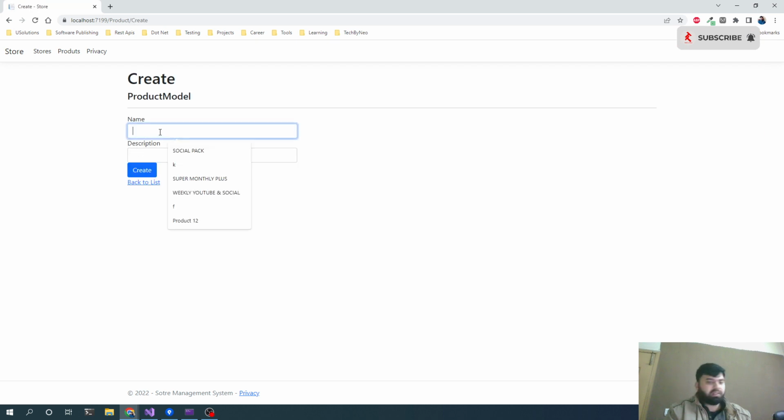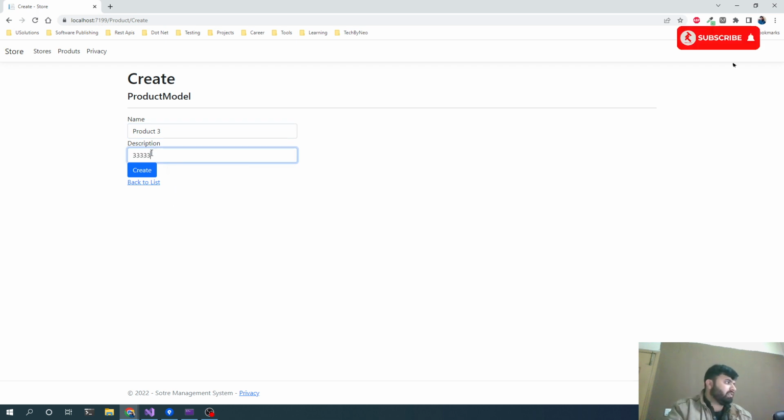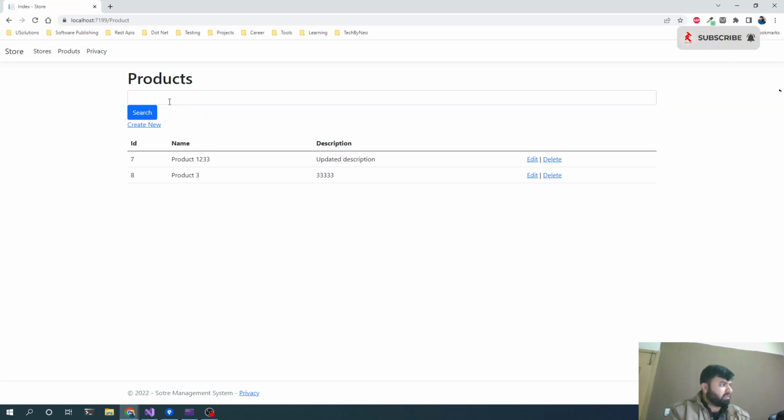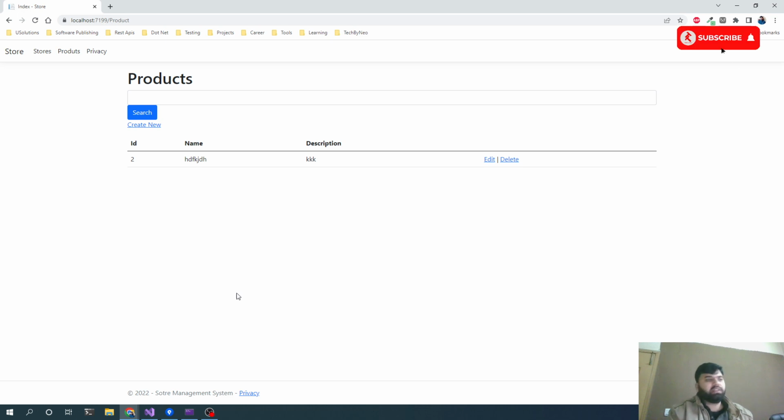Let's add another one, which is product 3. Description is 333. And now double check the search product. This way it's working fine. Let's double check the delete operation. It's working fine as well, right? So that is how we can implement the generic service layer, and actually it's working.